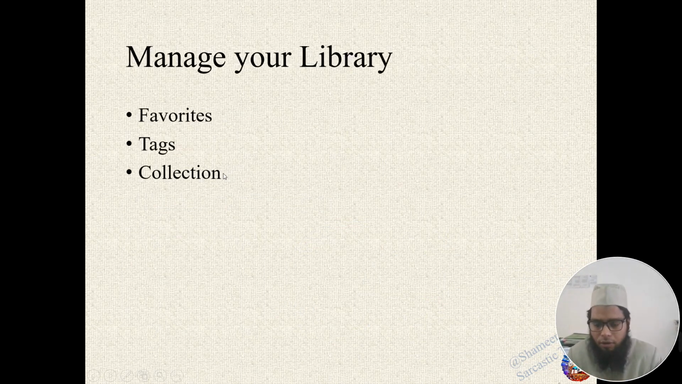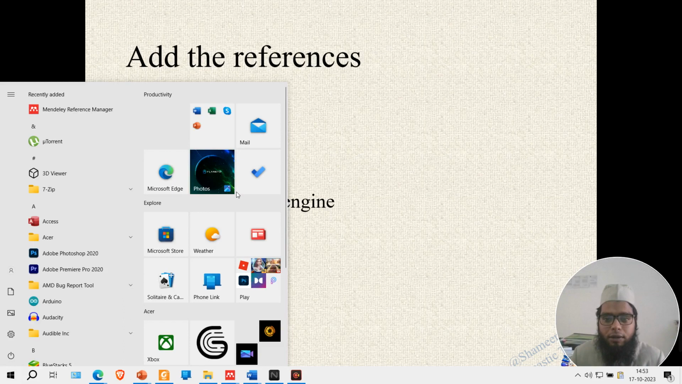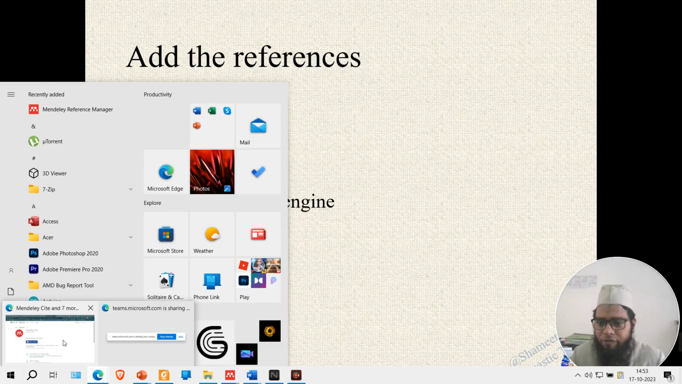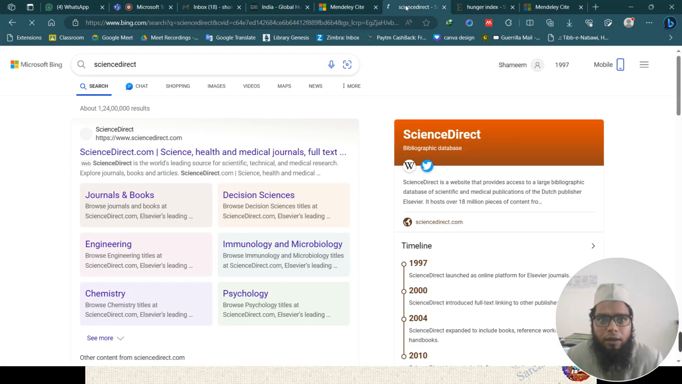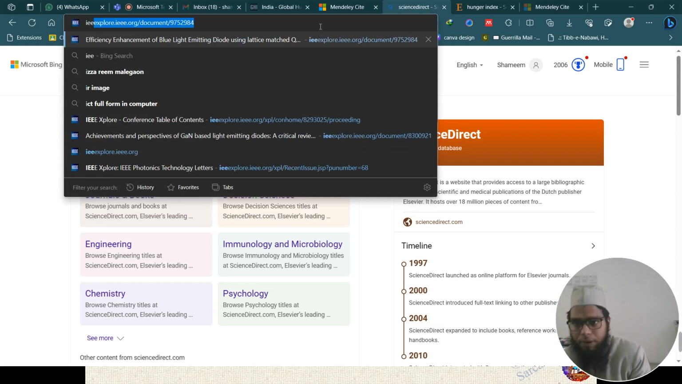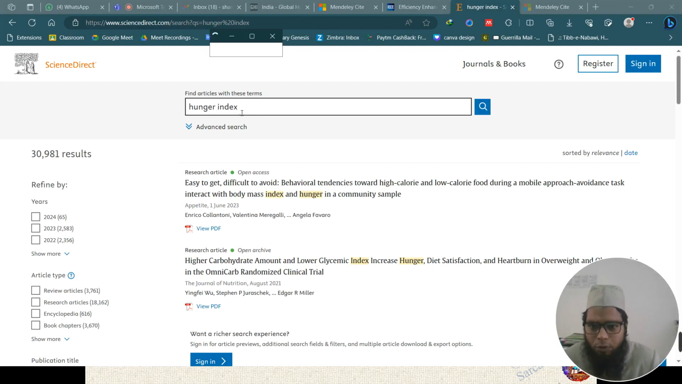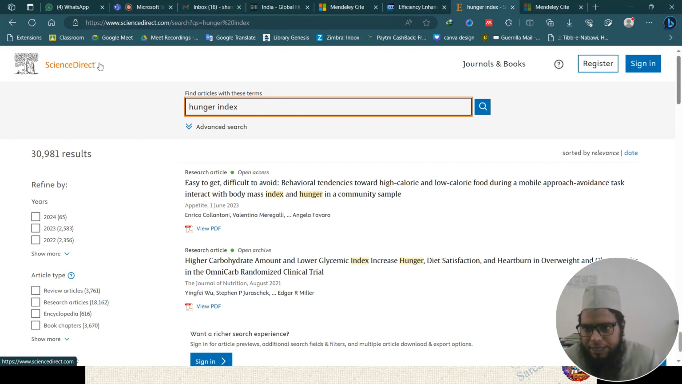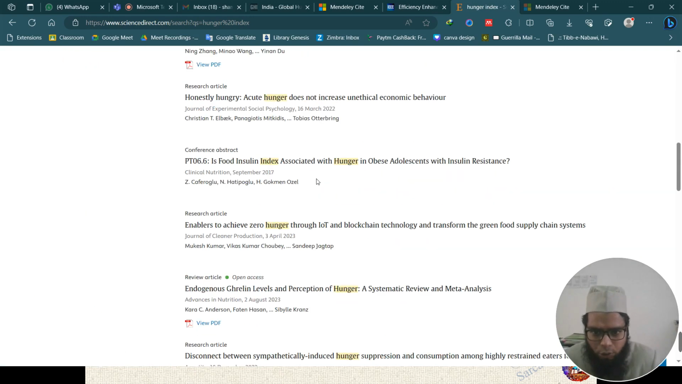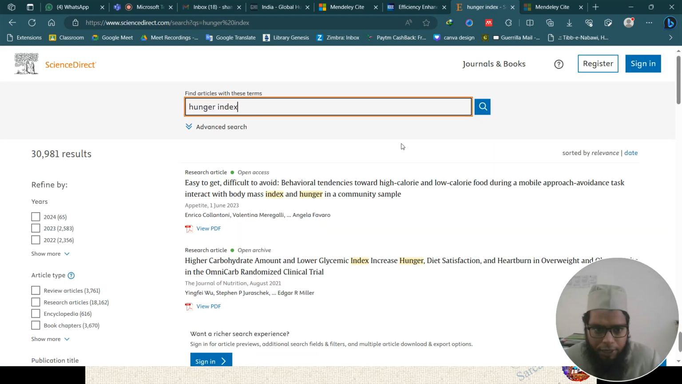Now the third option for uploading a PDF is using the web importer. As I told you in the starting, you can start by downloading the web importer. So if we are searching for some article on the web, like we have Science Direct here, all of you use Science Direct mostly, or all of us maybe, and sometimes we use IEEE Xplore. So I can also open IEEE Xplore. If we come across an article on Science Direct or IEEE Xplore, like I have searched hunger index in Science Direct, it has shown me many articles here. As you can see, there are a lot of articles available on Science Direct regarding hunger index.